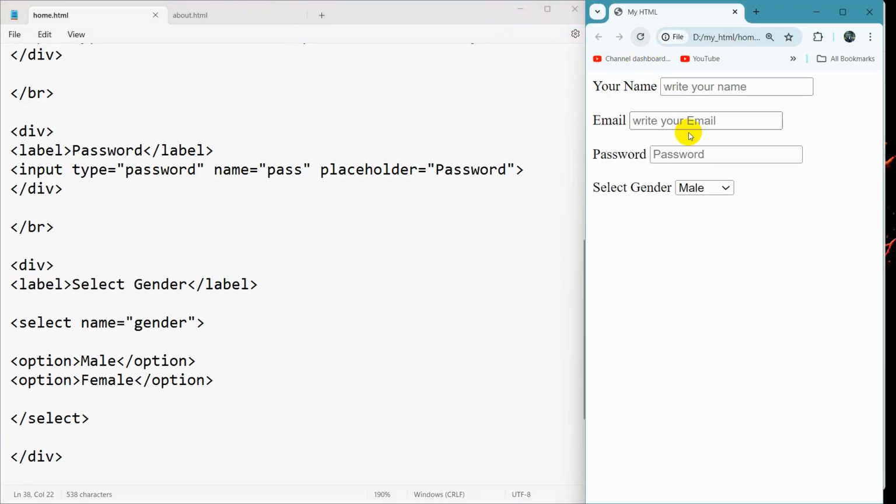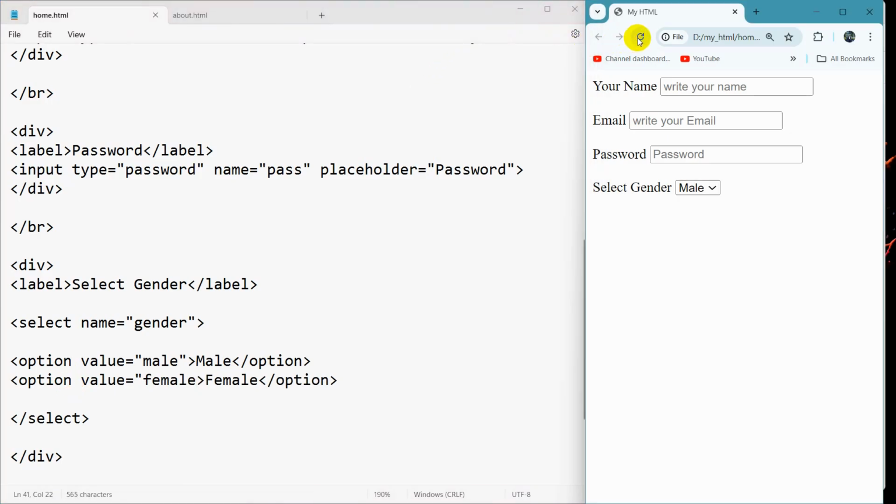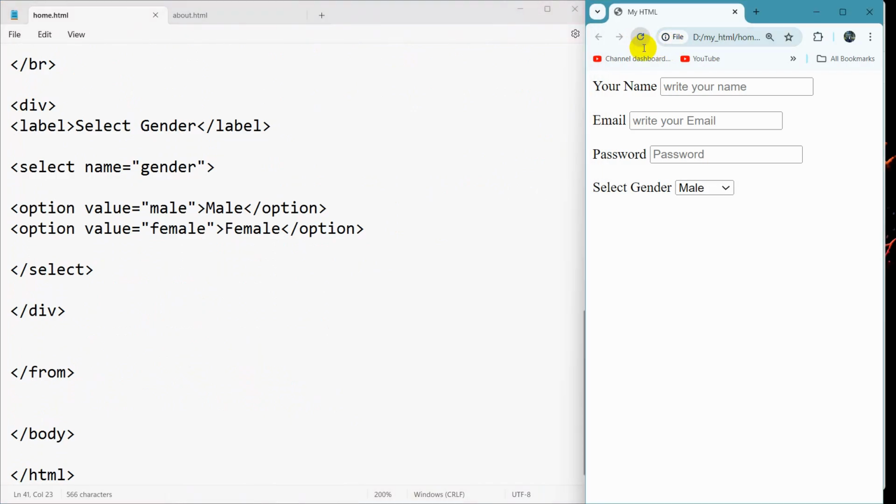If we now set this, then refresh here, it will show us two options, male and female. And since we wrote male here, we need to mention a value. Value equal to male. And here we are going to say value equal to female. Save it, then refresh, and there you can see we have two options, and if we choose female or male, then the value for the select will be female.